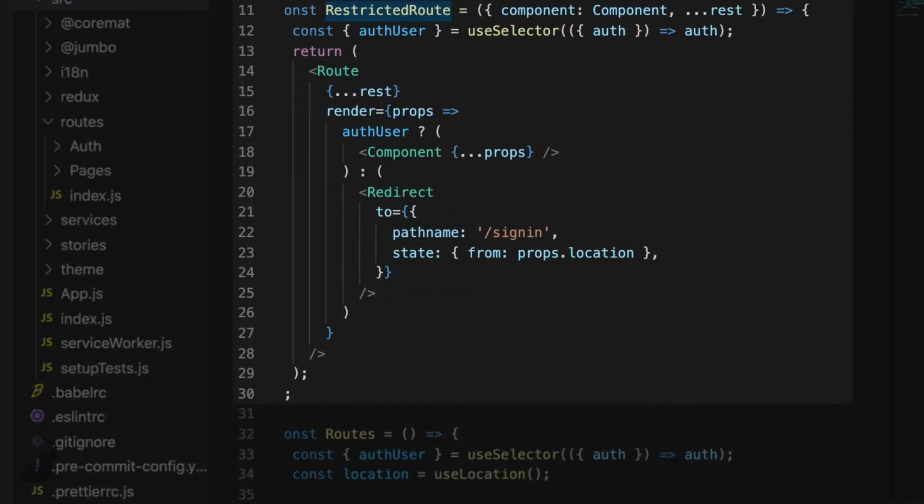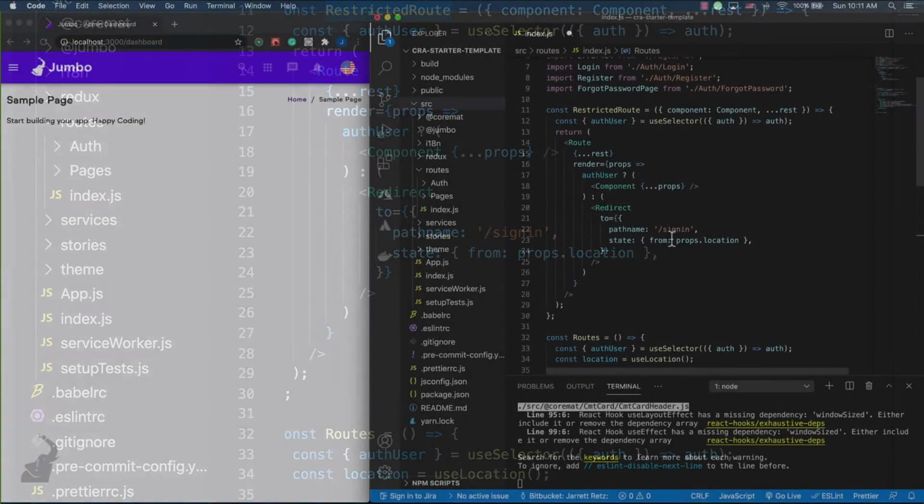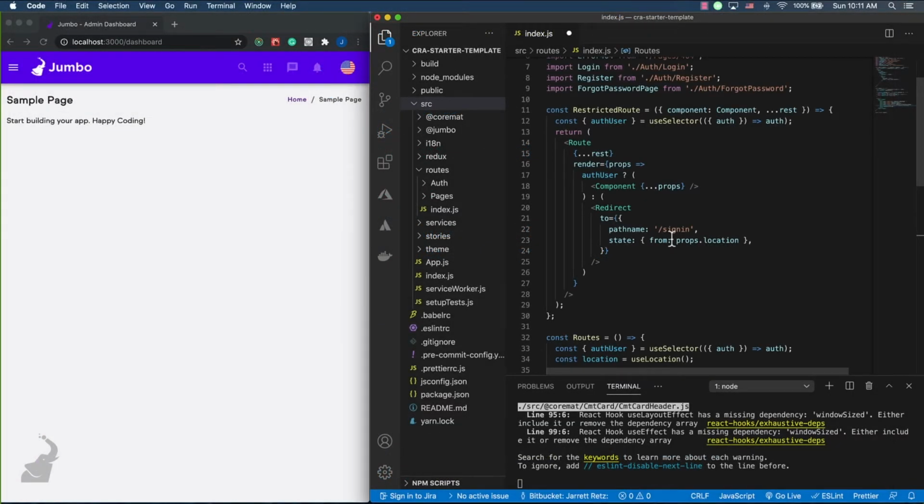The restricted route component uses the route component, but first it checks to see if the auth user property is true. If the auth user property is true, it'll render the component that it is passed. If the auth user property is false, it'll redirect the user to the sign-in page. Let's save the file and allow our application to reload.